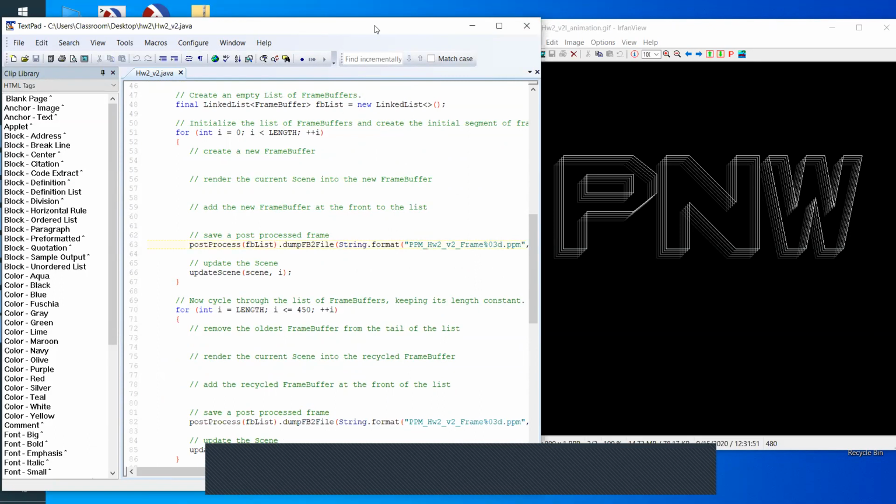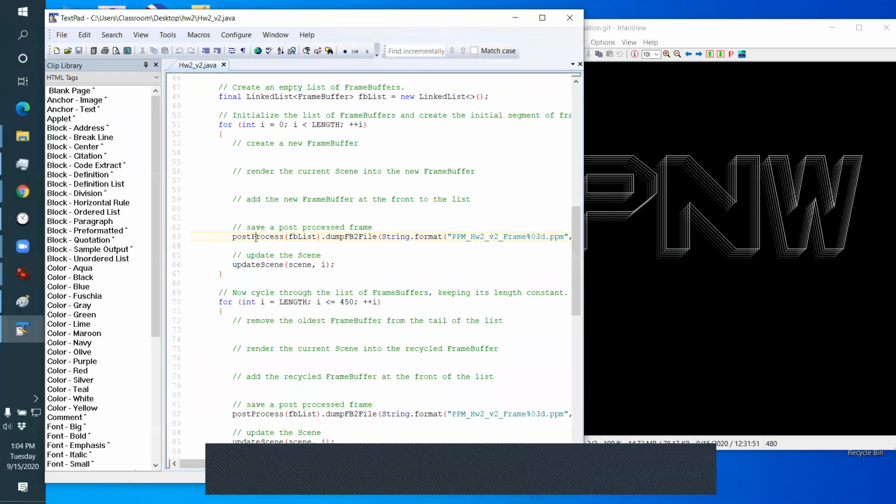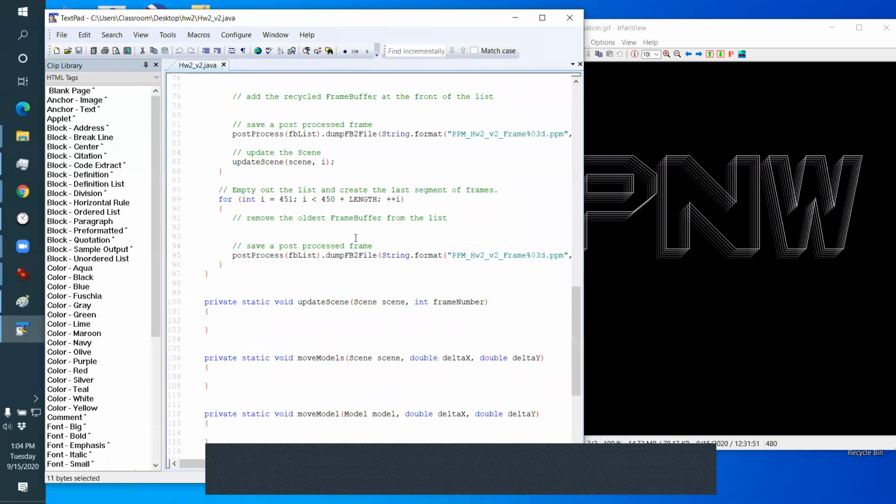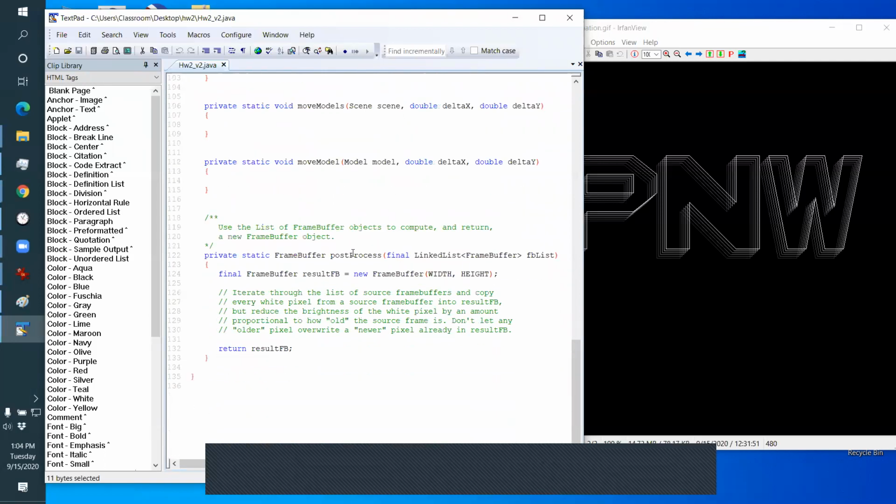The hardest part is this method called post-process, which takes in the list of frame buffers and produces a new frame buffer that I dump. So I wrote a tricky little line of code here. This method takes in a list of frame buffers and returns a frame buffer, which is immediately dumped. If you go down here, you have to write this method, post-process, which takes in a list of frame buffers called frame buffer list, and it returns a frame buffer.